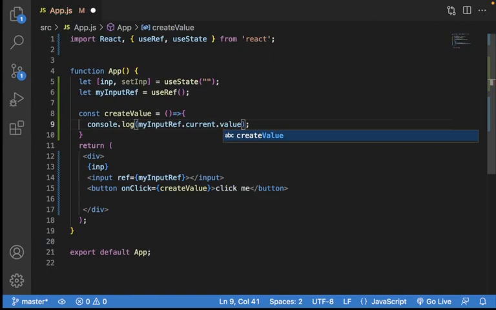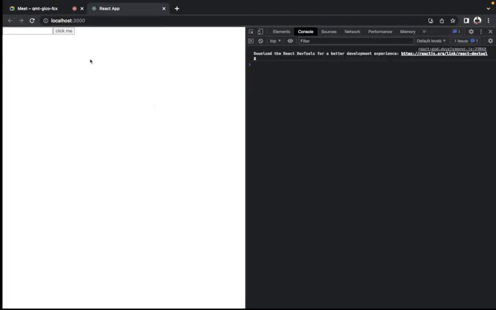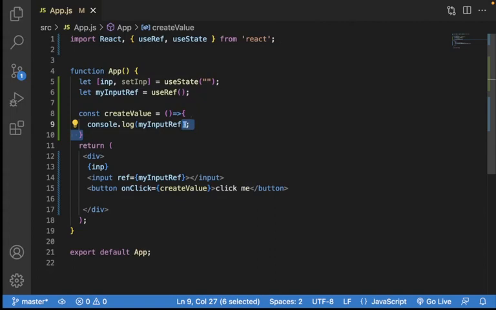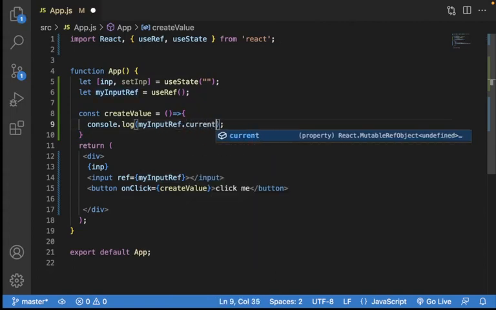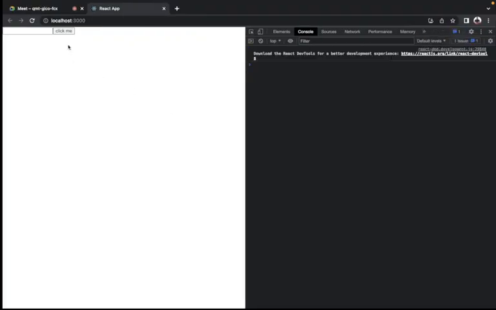So we can now say dot current dot value, to show the value inside it. If you remove this and console log my input ref, you will see that it is an object that has current as a property on it. So we can now access this property dot current. On any tag, you can access whatever you need on it. Since it's an input, we can access dot value, and it will give us the value inside this input.